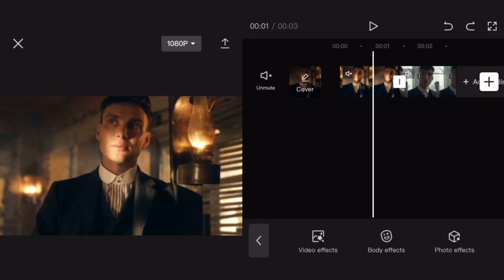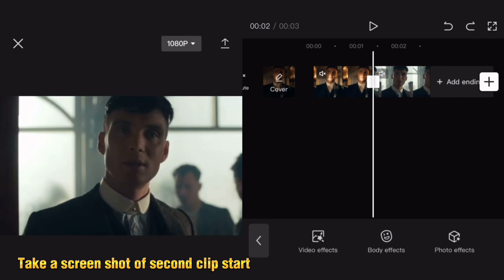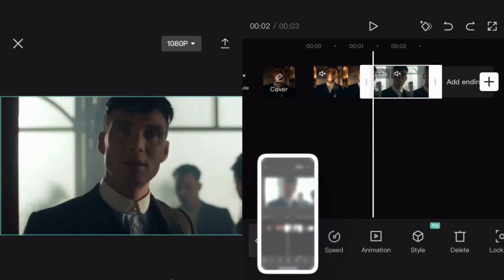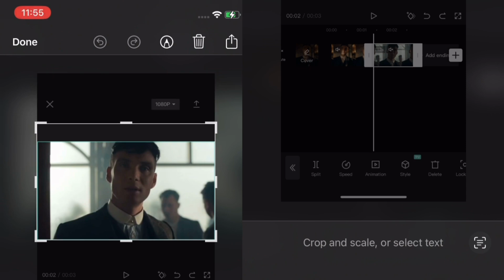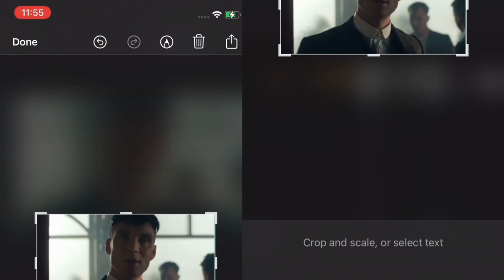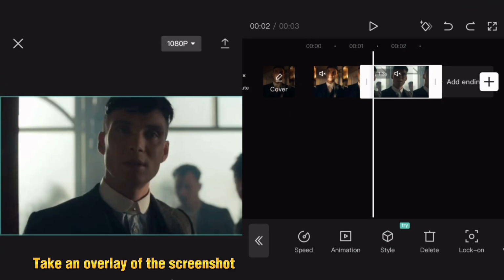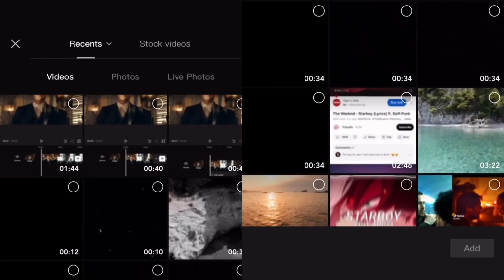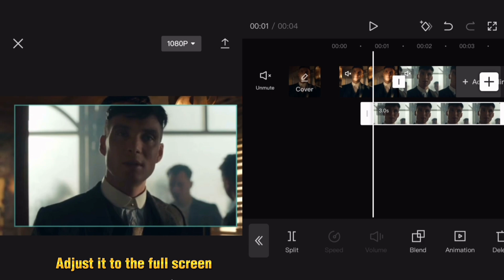Next effect. Take a screenshot of second clip start. Take an overlay of the screenshot. Adjust it to the full screen.